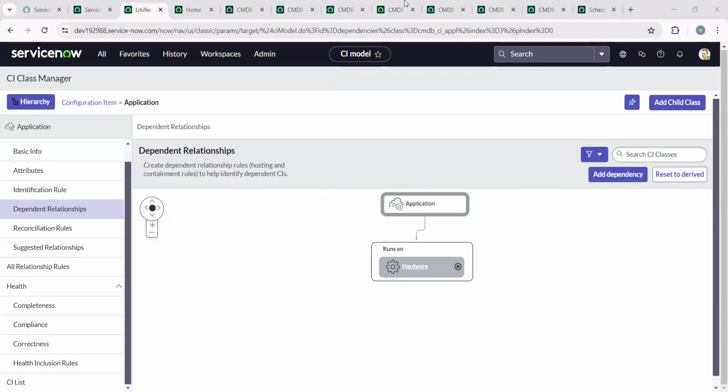If you go to relationships, there are dependencies also. No defined relationships are present. That is the thing: only defining the relationship, right? Yes.